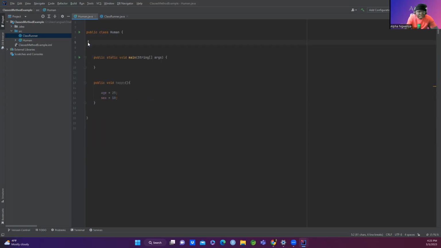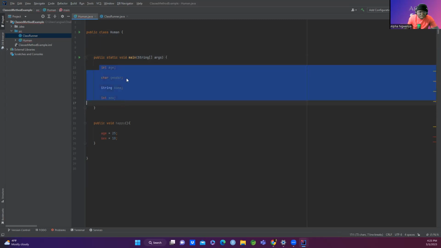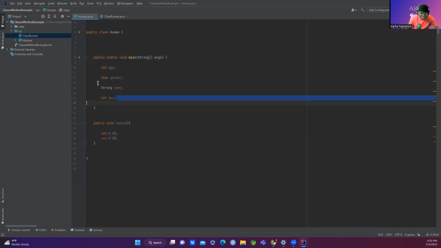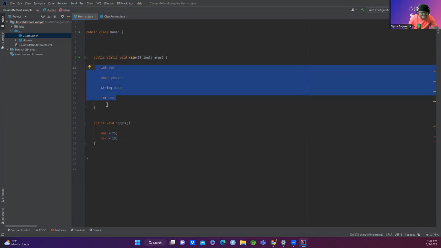Okay. If I take this and put them inside here, I've put them inside this method. You see? Now, these are now variables. And these variables are only accessible inside this method. Outside here, we can't access them because their scoping is only inside this method. That's the method that knows what age is. If you come to this one, it doesn't know what age is.